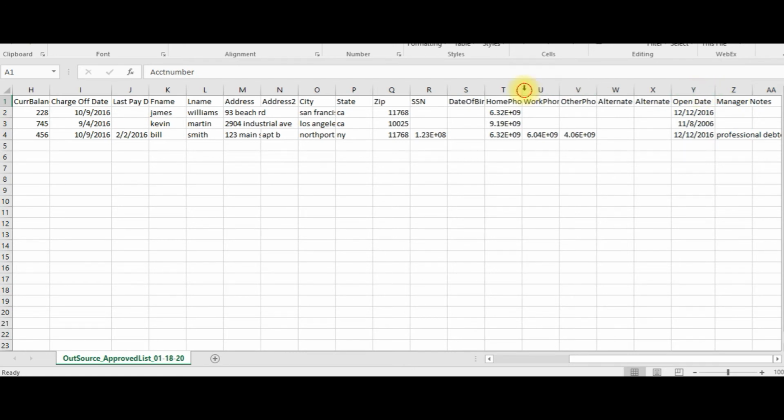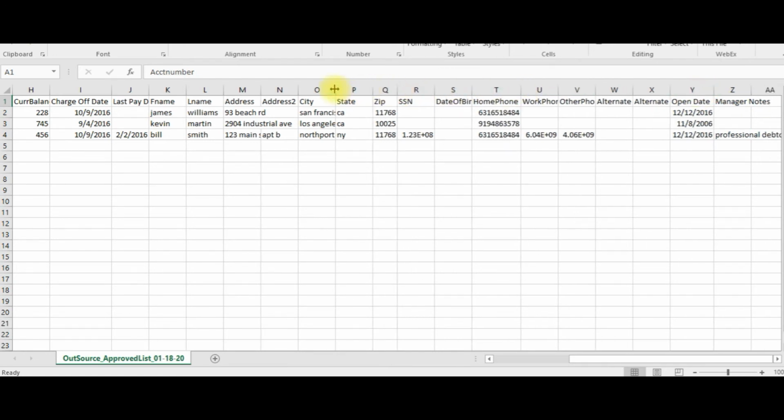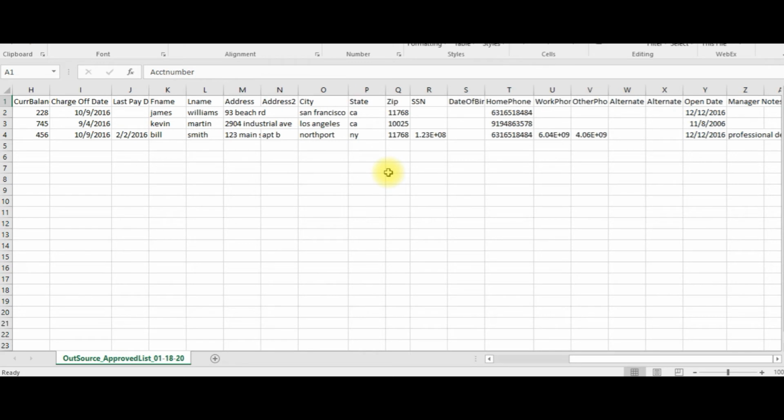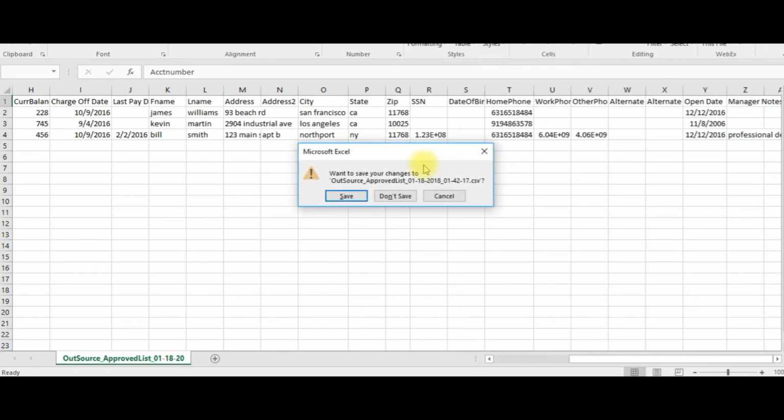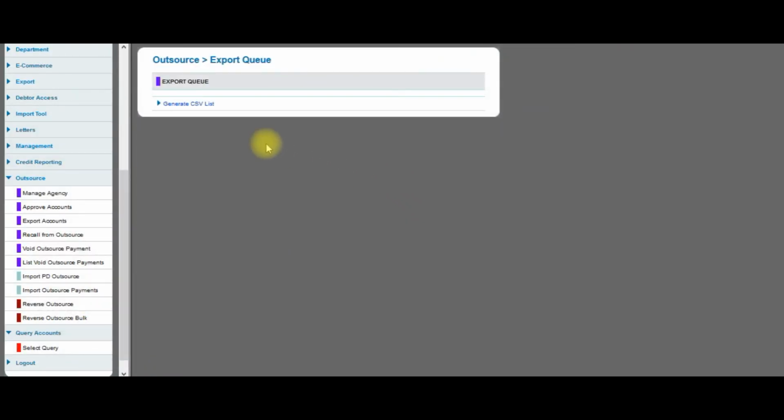I highly recommend that you never open up a file in Excel. You should open it up in Notepad, or even better, Notepad++. When you open it up in Excel, sometimes fields get changed. So I would avoid at all costs opening it up in Excel to review it. I would use Notepad or Notepad++. Let's close this up. I'm not going to save this.